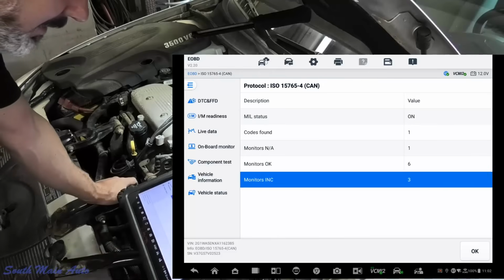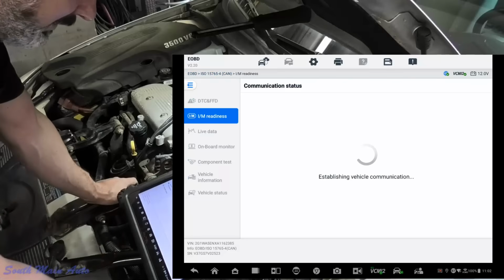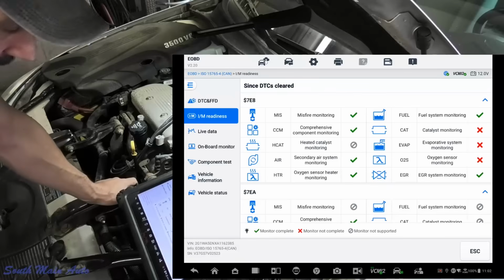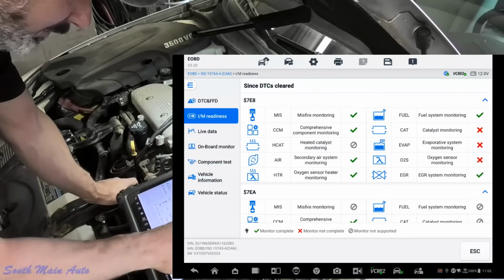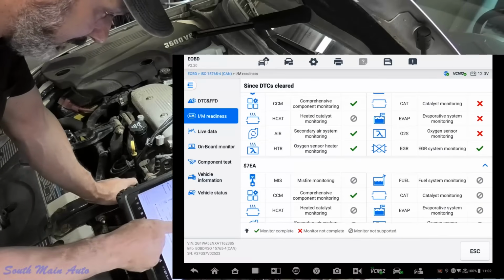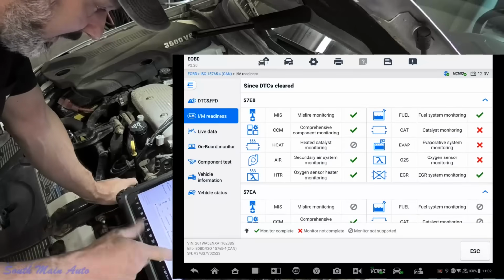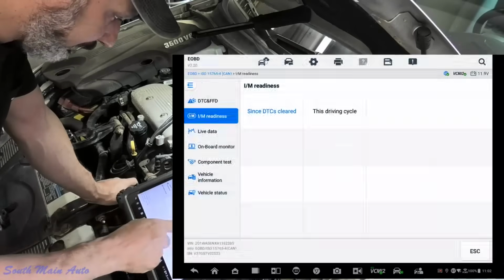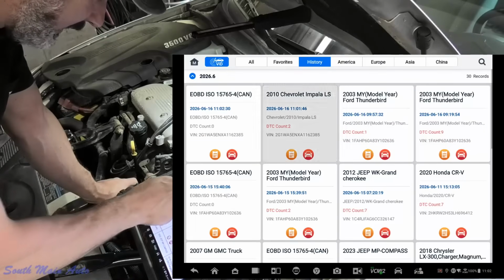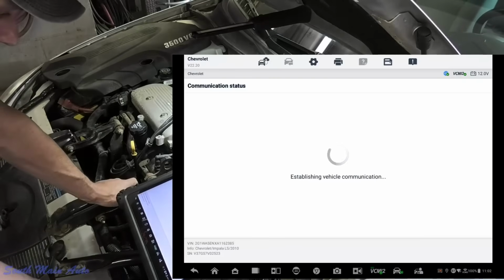So, 3 monitors not complete. Apparently it hasn't been driven, or it hasn't been able to complete the monitors because of the secondary air error. So what are we looking at? Catalyst, evap, O2. Not a big deal. The secondary air error has run, and of course it generated the code from there. So let's pop back out and go back in here. Let's click the right buttons.